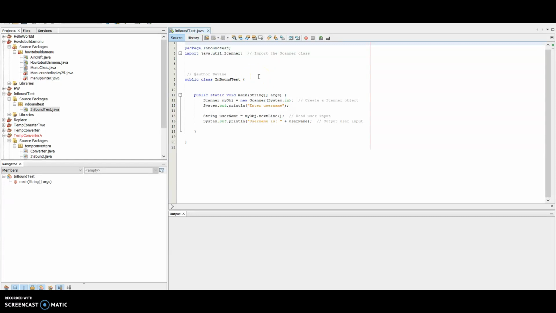And the next line of code down here under the public static void is we're creating a scanner object. We're bringing the scanner into the program, and we're telling it that it's going to be taking input in.